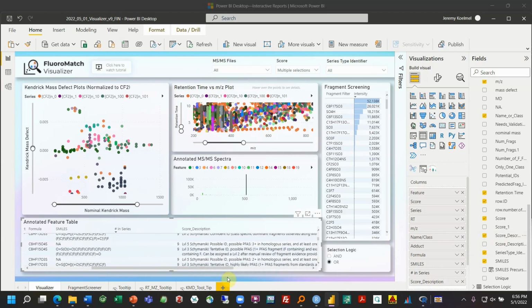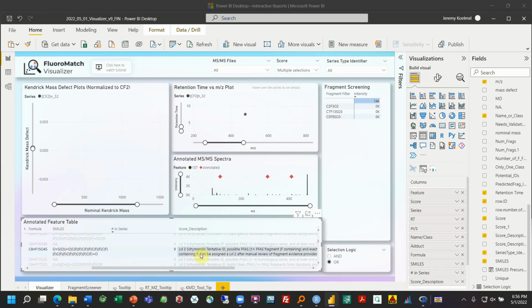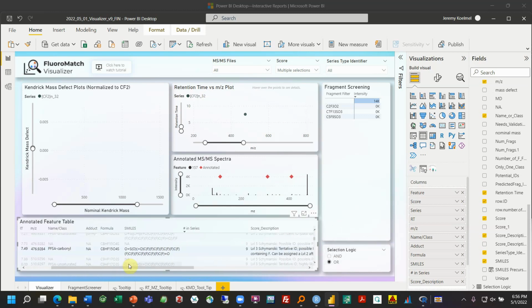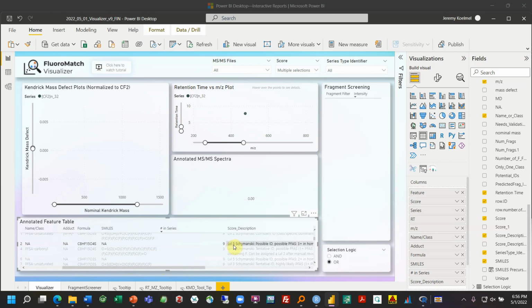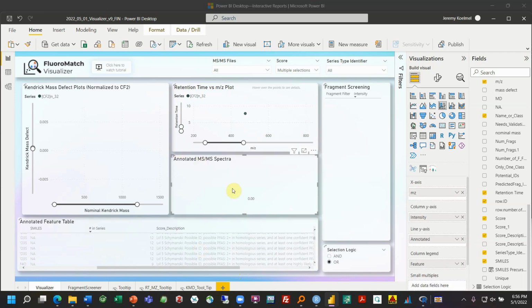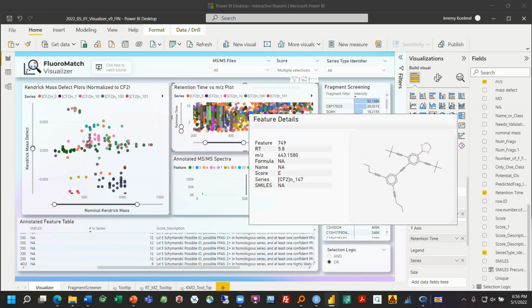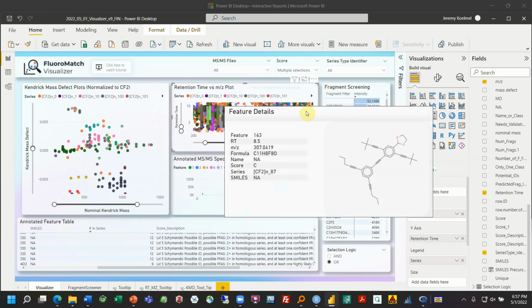So tentative ID, possible PFAS for this member we look at over here, can be assigned a level 2 after manual review of fragment evidence, provided blah, blah, blah. So you can get some idea of how to look through that better. Level 5, possible ID, possible PFAS, 3 plus an homologous series, at least one highly likely PFAS identified within a homologous series. So on and so forth. Note that that doesn't take into account your manual review of retention time, mass to charge patterns, things of that nature. And so this is just a tentative assignment of Szymanski level. You'll be able to give a more confident assignment by looking over it manually.